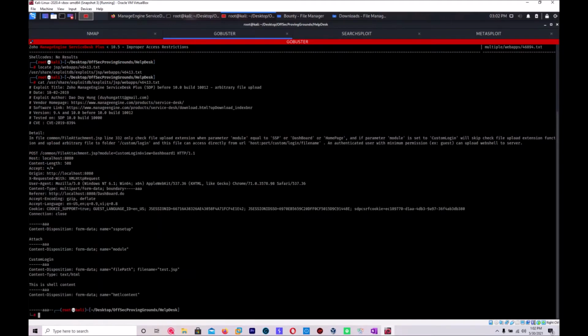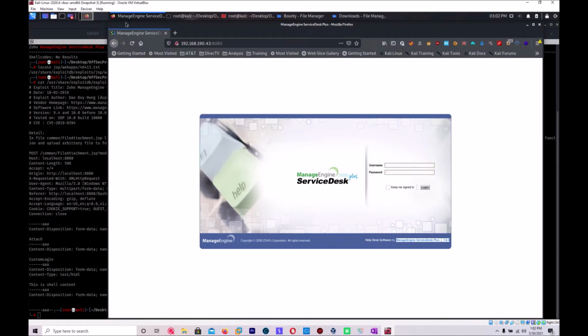Check this out. Let's see what it's got in it. All right, common file attachment JSP. An authenticated user with minimum permission guest can upload a web shell to the server. All right. Okay, it almost looks like this is what we can use.